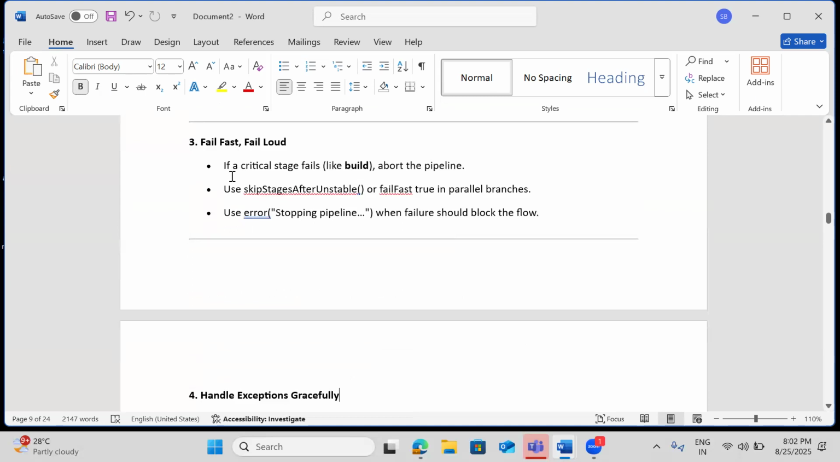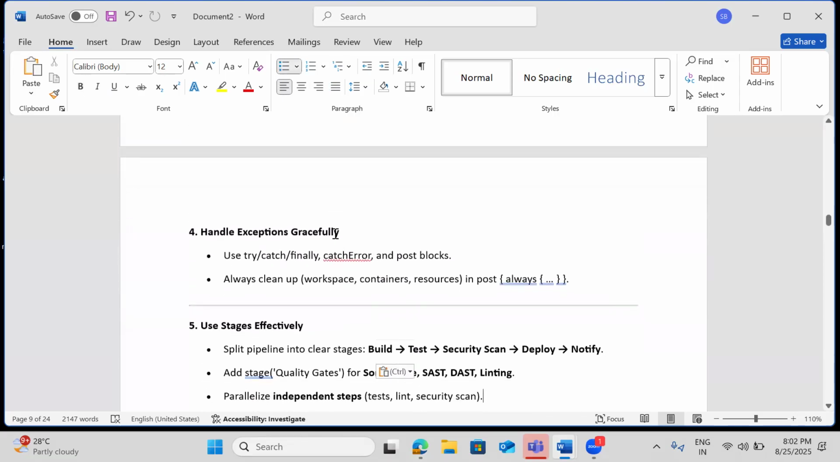That means if any critical stage fails, it is better to abort the pipeline instead of continuing to the next stages. Aborting the pipeline itself is the recommended approach. So that is also one of the best practices. Then we also need to keep exception handling.